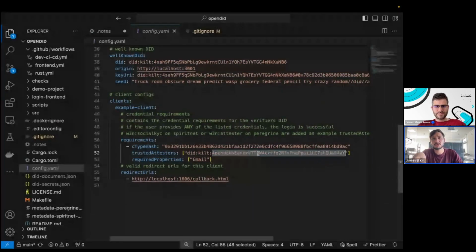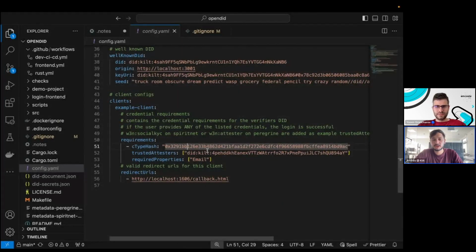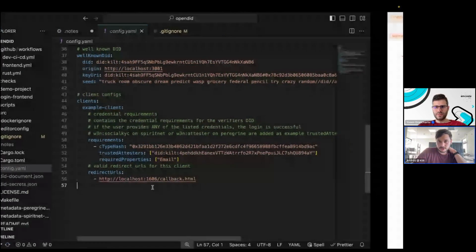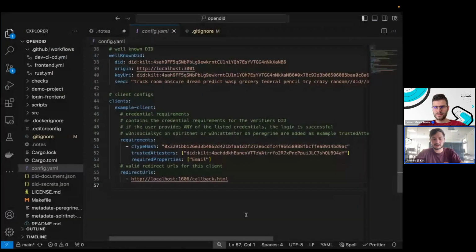In this case, I think it's just social KYC on Peregrine on the testnet. And then from this C-type, which properties are really required to be disclosed at the moment of presentation, at the moment of showing the credential, if they have to disclose everything or just disclose one property. Okay, and then the redirect URL. So this is the URL of the website using OpenDID. Okay, then we're done with the setup.